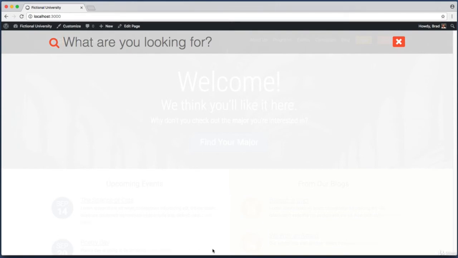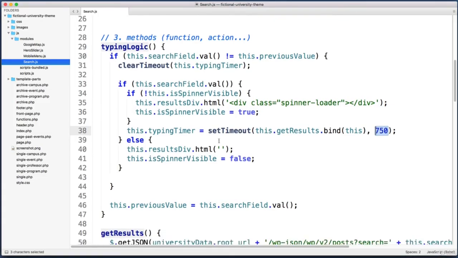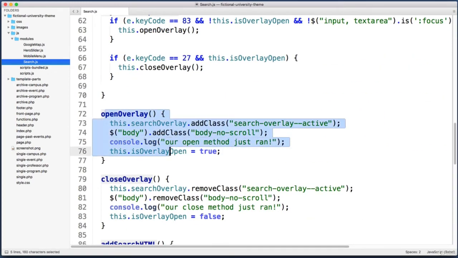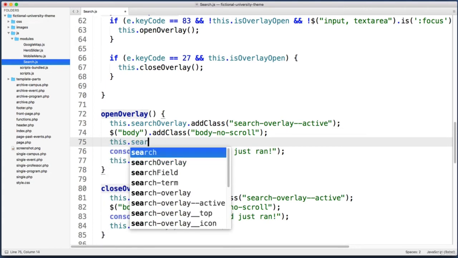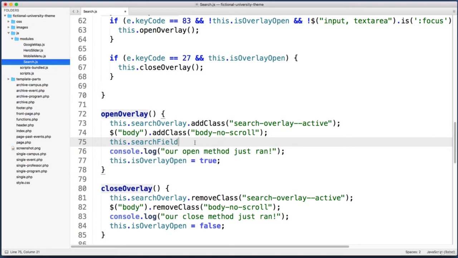So to make that happen, back in our search.js file, let's scroll down to our open overlay method. Right, this is responsible for adding the class that makes the overlay div visible. So as soon as these two lines of code that are responsible for adding classes run, right after those lines, on a new line here, let's just say this.searchField. This is a property we created up in the constructor that points towards the text field. And then on that element, we can just use the jQuery method named focus. And that will place the user's cursor within that field and they can immediately begin typing.